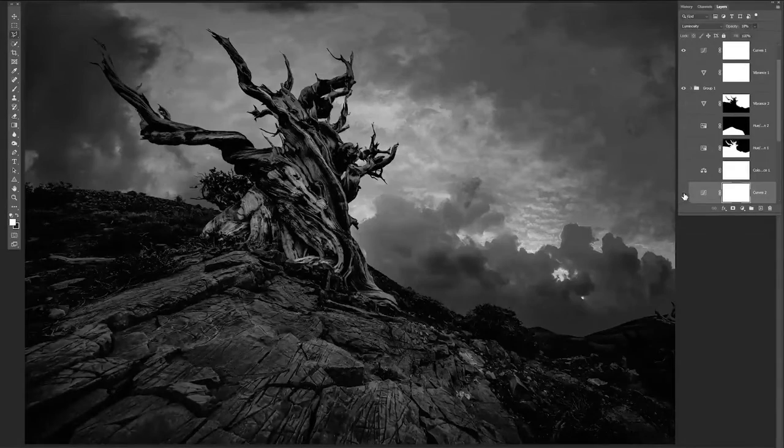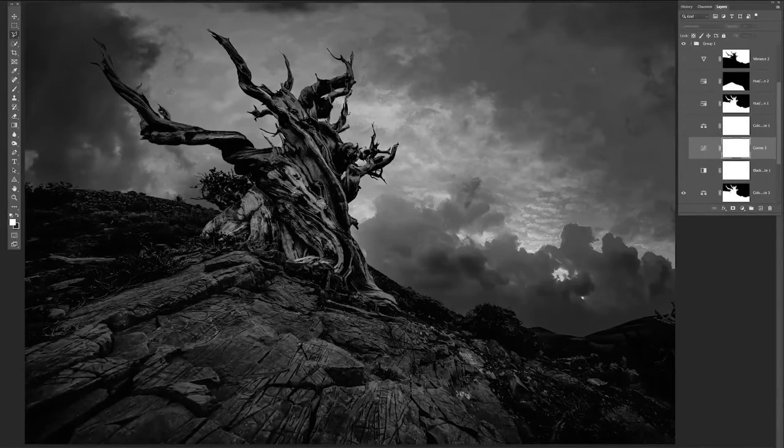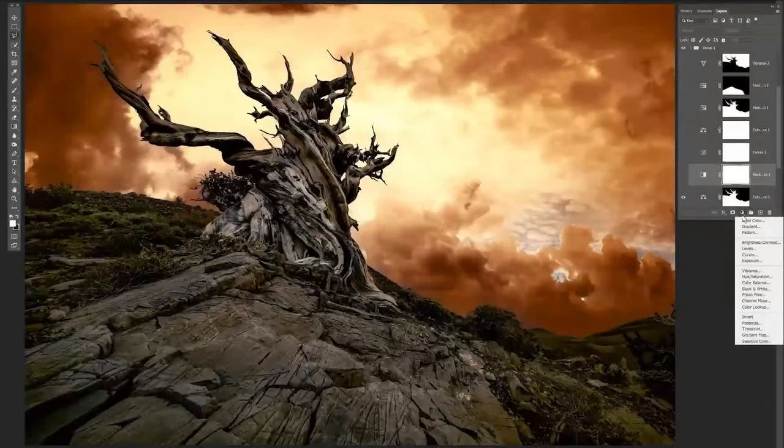Let me go ahead and turn off the curves. Let me go ahead and turn off the black and white. I want to show you what they can do. All right, let's go ahead and drop on down here, see what other adjustment layers we have to discuss. We have the photo filter. I'm going to go ahead and click this.